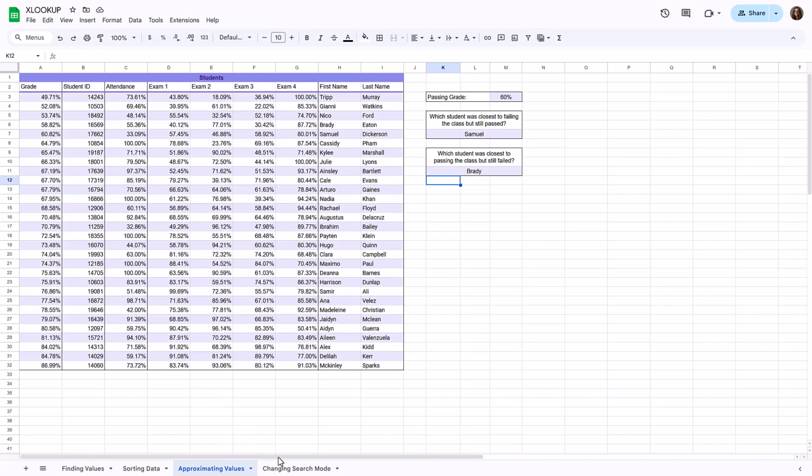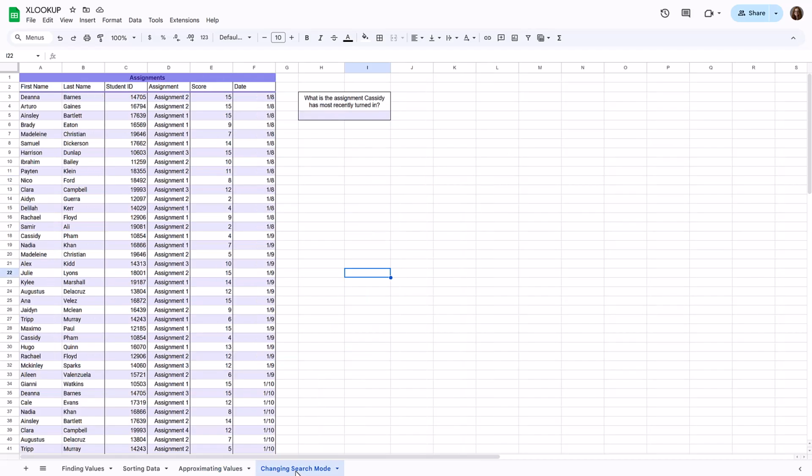Finally, let's move to the changing search mode sheet. This sheet shows the assignments that the students have turned in, sorted by the date that they were turned in. Recently turned in assignments are towards the bottom. We need to find what assignment Cassidy has most recently turned in. Let's write a function similar to the previous ones we have used, starting with =XLOOKUP and an open parenthesis. We type in the search key Cassidy, and then select column A as the lookup range, and column D as the result range.